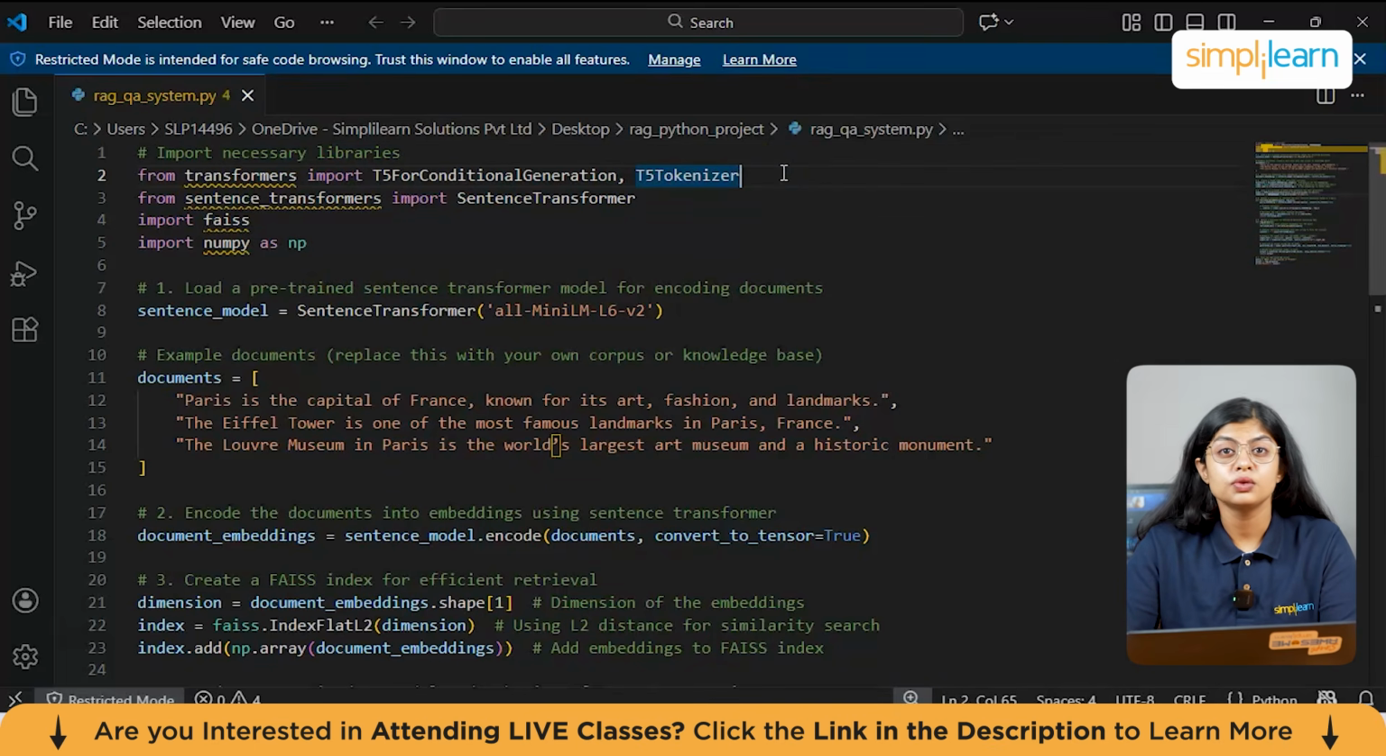T5 is a text-to-text model, which means it treats every task, question answering, summarization, as a text generation problem. And coming to tokenization, this will convert text into numbers so the model can understand it. Next, we have sentence transformer. This import is for the retriever part. Sentence transformers convert sentences into embeddings, numerical representations that capture meaning. This is what allows us to compare queries and documents semantically.